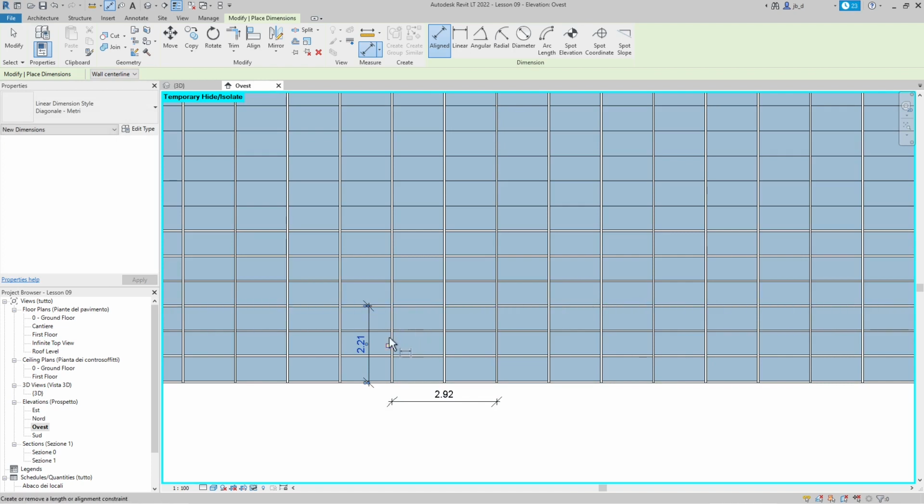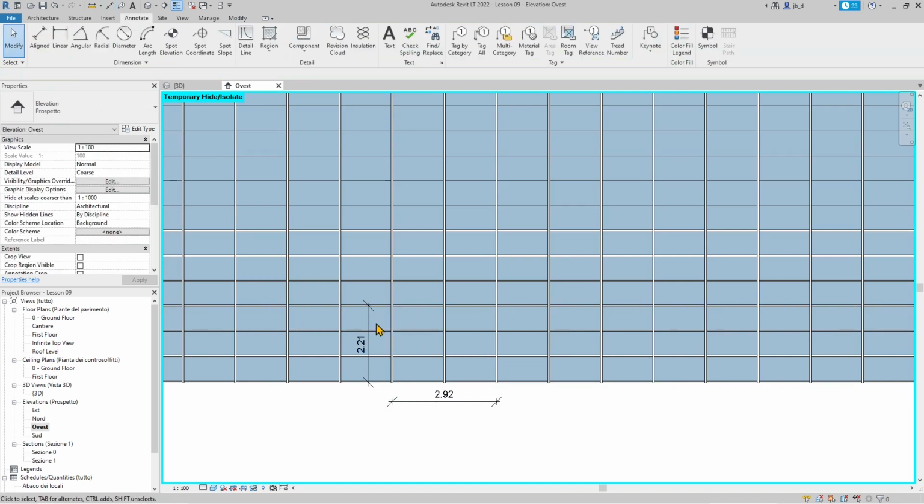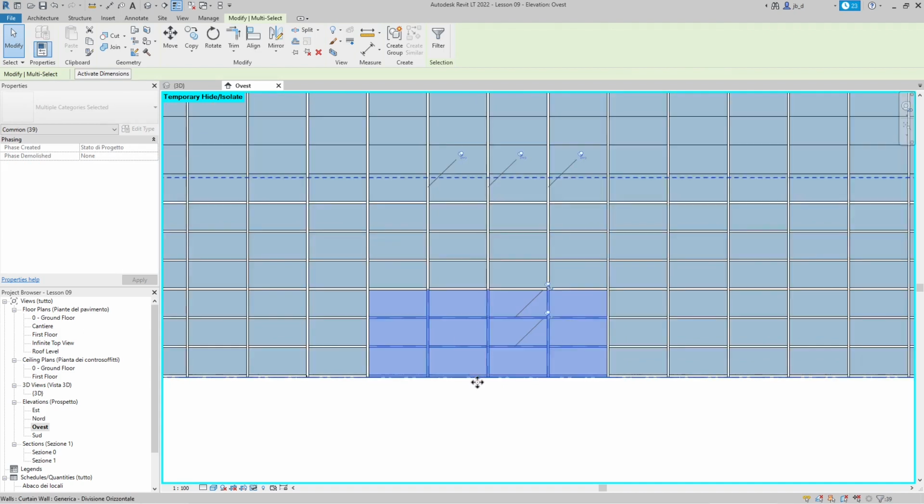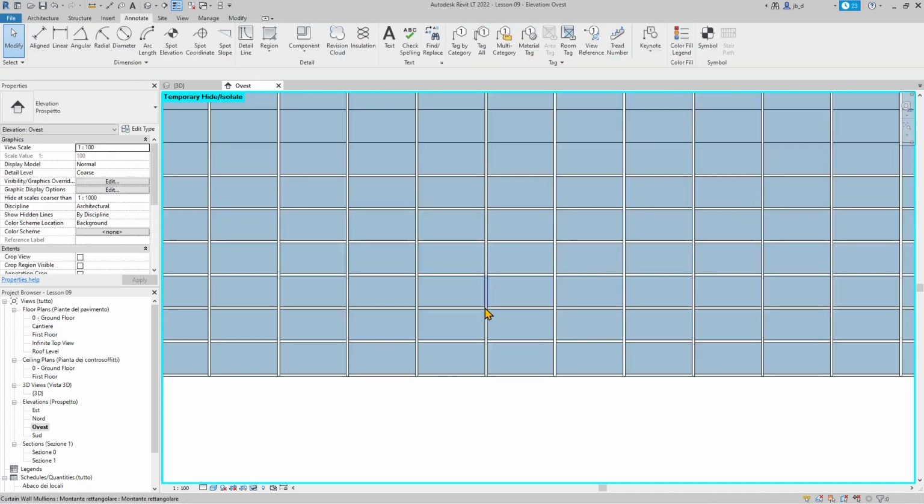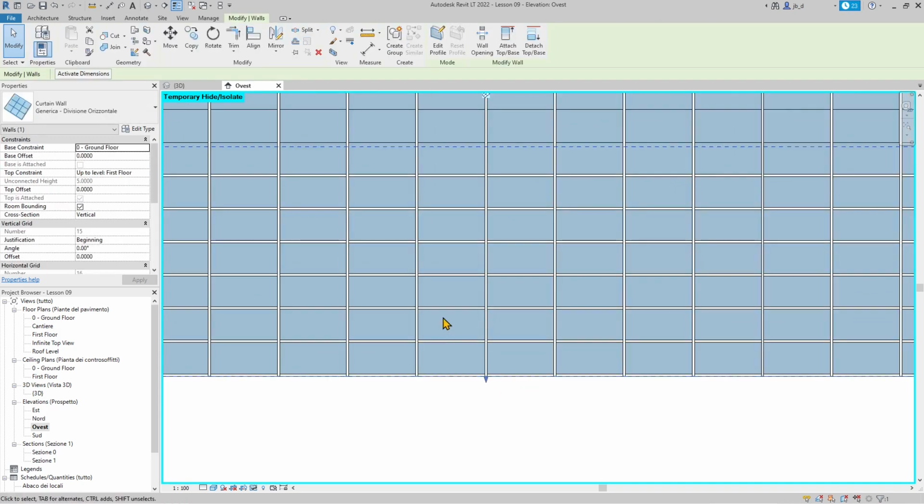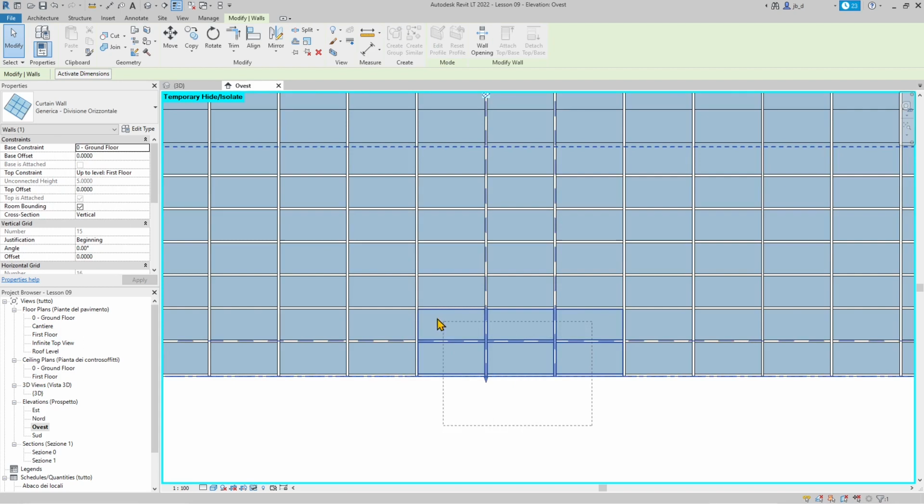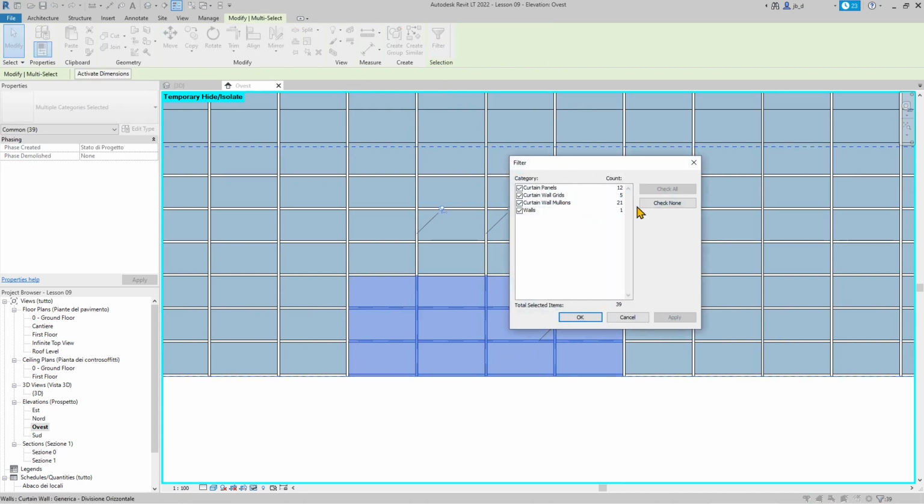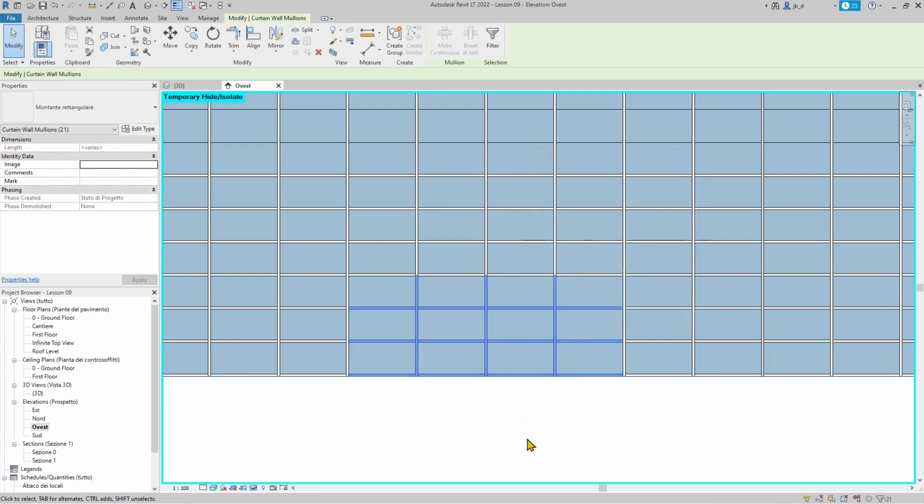Okay, that's approximately the size of my double door. So it's gonna be a little bit large, but it's okay. This is just an example, of course. So I'm gonna select these parts here, and I will unpin everything so that I can delete the things that I don't need. And I'm gonna get rid of the mullion first. So I'm gonna click with my left mouse and drag from right to the left and select all those mullions. So I'm gonna go check none, curtain wall mullions, apply, okay, and get rid of those.